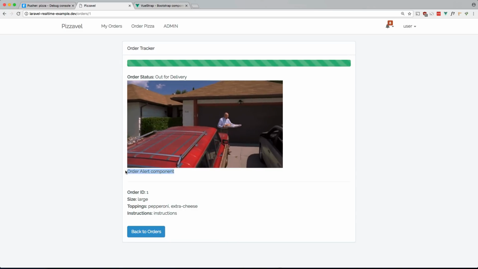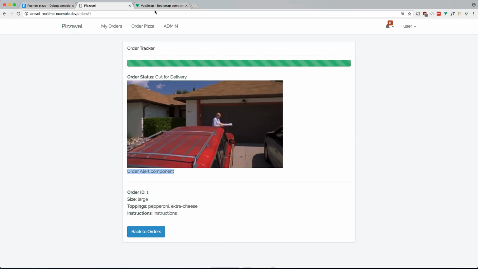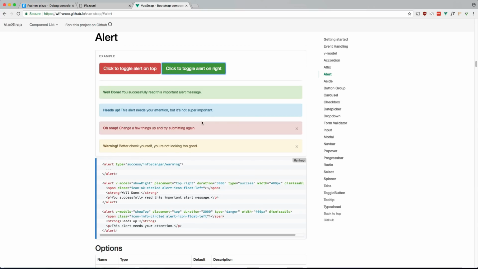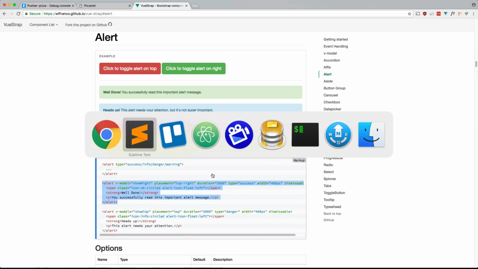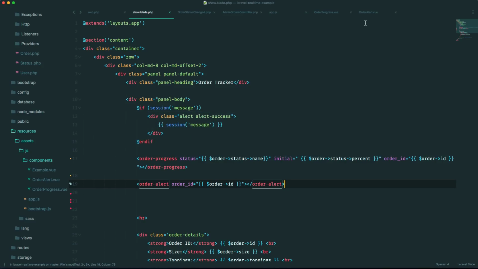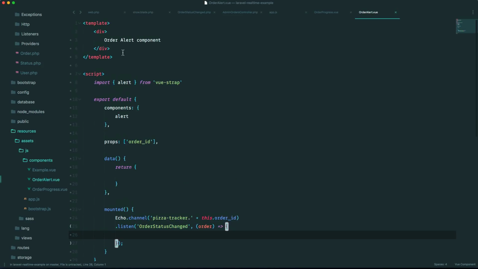Okay, there we go. So let's see how this works. Where's the alert? Okay, let's copy that. And let's go into our component. And up here, let's do that.